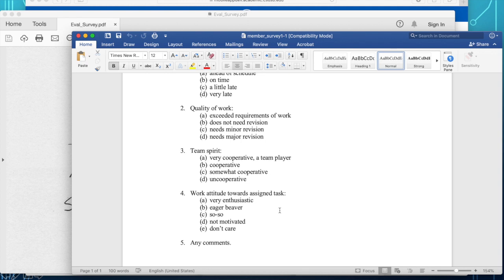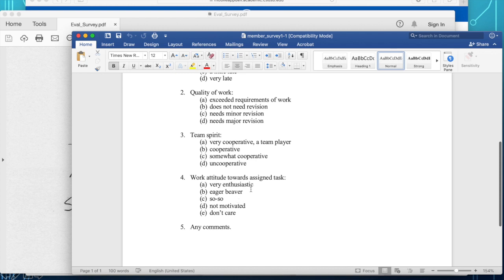How about the work attitude towards the assigned task? Is the member very enthusiastic, an eager beaver? Of course, this is kind of an informal evaluation, but you'll know if the member is an eager beaver, always looking to do the best job that he or she can do. Others are just so-so, just completing the work, not really motivated or just don't care.